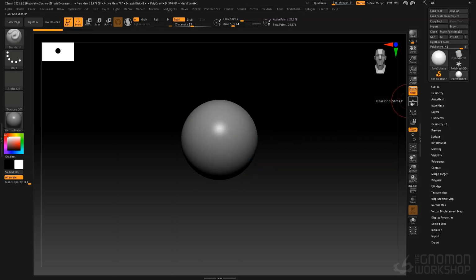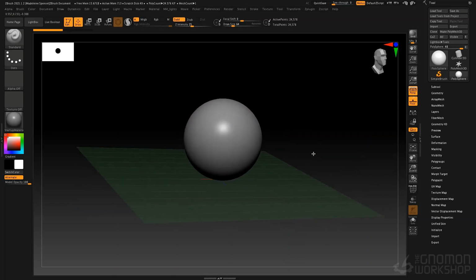There's a button on the right-hand side here called Floor. If I turn that on, it turns on the floor plane. And while it's just a sphere, this can make it a little bit easier to keep your sense of orientation.